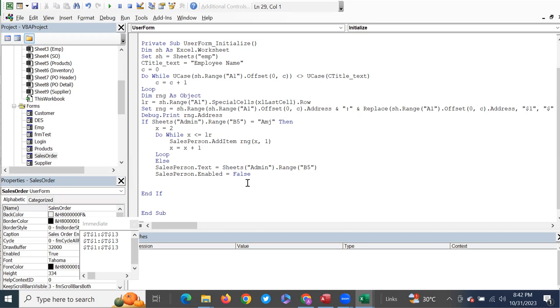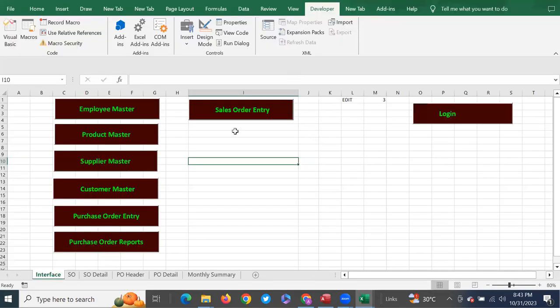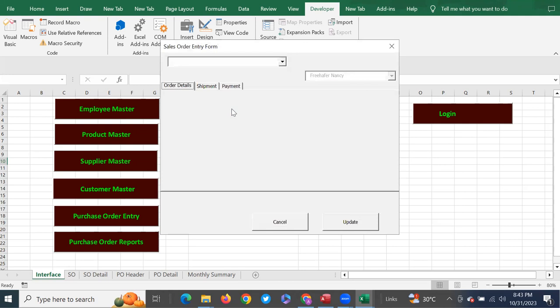So this is going to be frozen, right? Now let's see if it's working or not. In case of sale order entry through an ordinary user, you will have the name of the user here, but you won't be able to make any change in it.